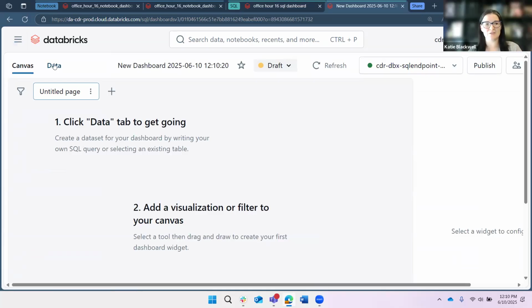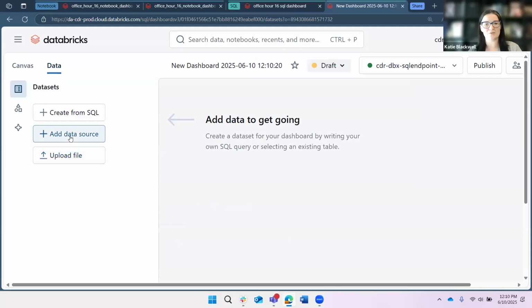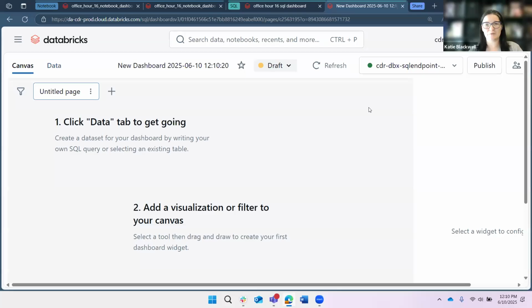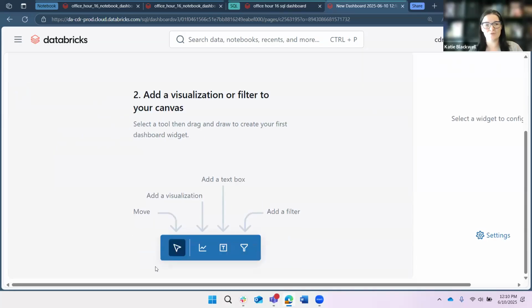The first thing you need to do is go to this data tab, and you need to either add a data source, which can be just a table from the catalog. I don't recommend you do that unless you have something that's small enough to do that with. I recommend that you create from SQL, and I'll show you in detail in a bit, but I wanted to point that out. And then the other important thing is this toolbar down here.